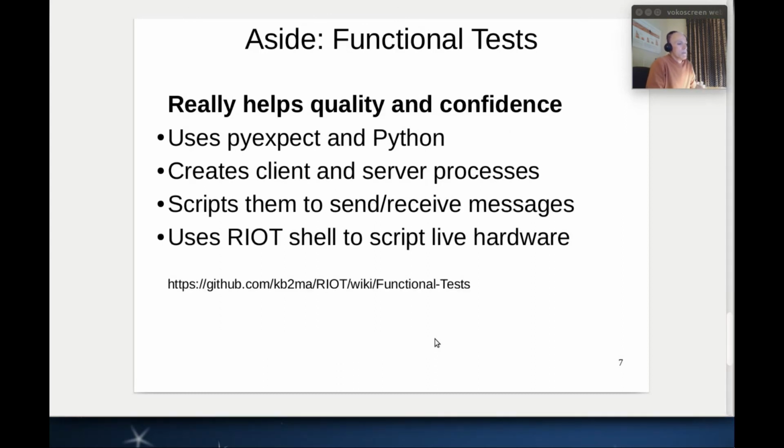So before I get on to talk about the next steps for development of gcoap, I just wanted to take a minute and talk about functional testing. This is something that's given me a lot more confidence in the implementation, and I always use it before I send off PRs just to make sure that everything is working the way it should.